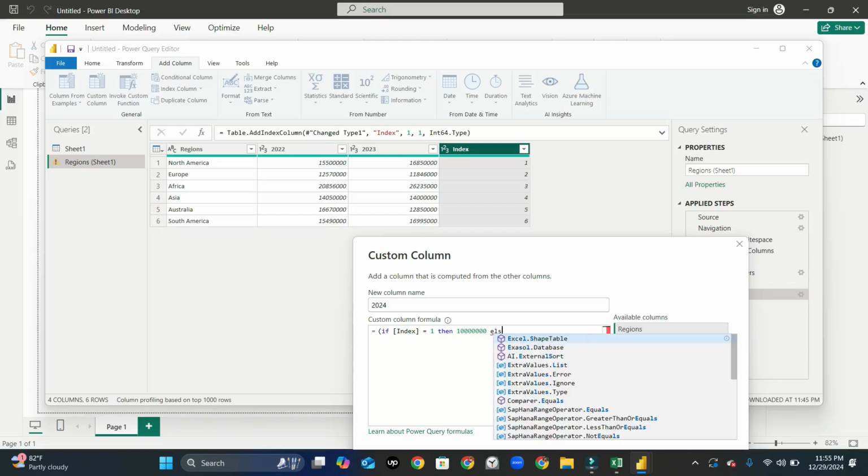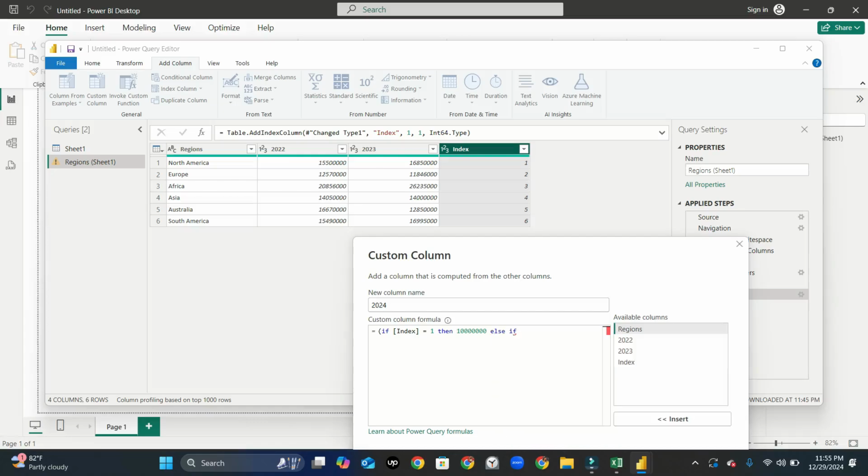So we write else if index equals 2, and index 2 is for Europe, right? Europe is in index 2. So we input the 2024 revenue for Europe. Let's say for Europe, the 2024 revenue is 25 million. So we're just going to repeat this else if statement for the rest of the regions.